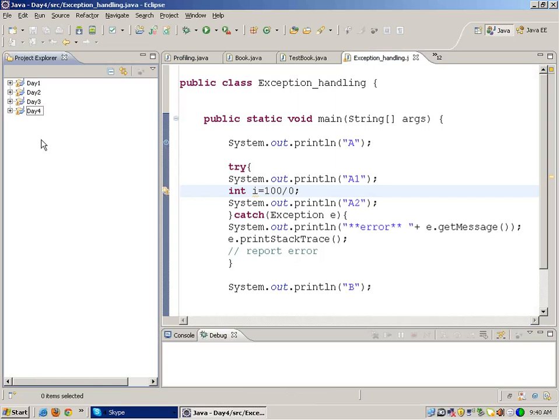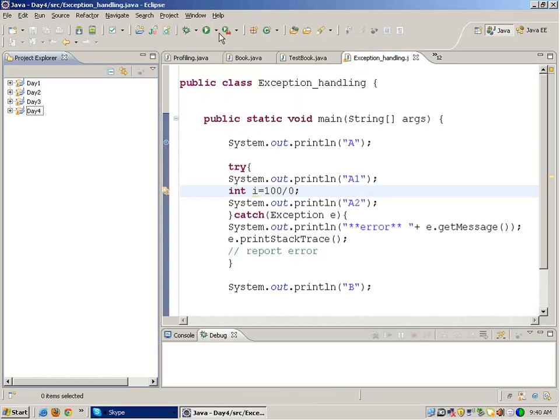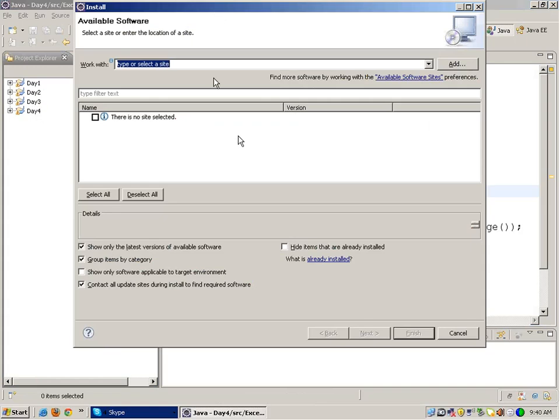in order to work with TestNG, the first thing you need to do is install TestNG in Eclipse as an external add-on, as a plugin. To do that, you need to go to this option over here, Help, Install New Software. Okay. And now go to Google.